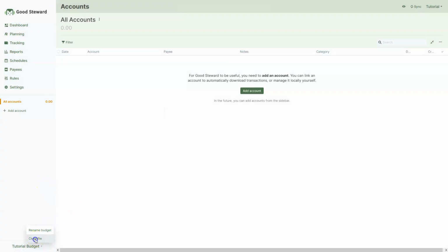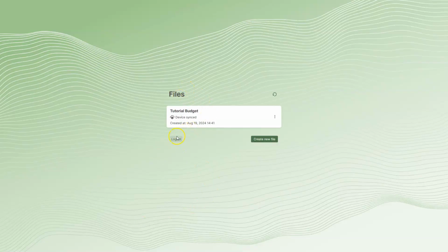And if you close this budget file, you will see that you have a file list. Again, you can create multiple new files, and when you have them, it will show you whether they're synced across devices or whether they're local only. When they're created, you can delete them and things like that. We will do that in a future video.